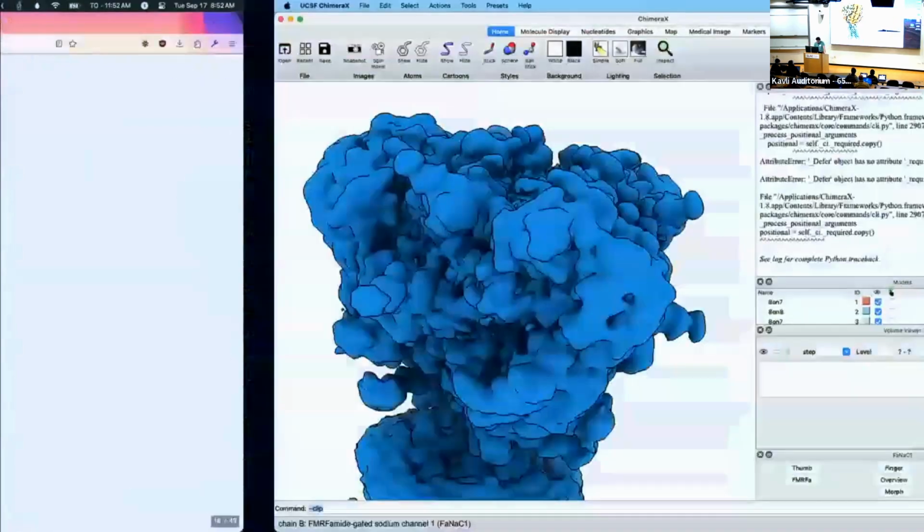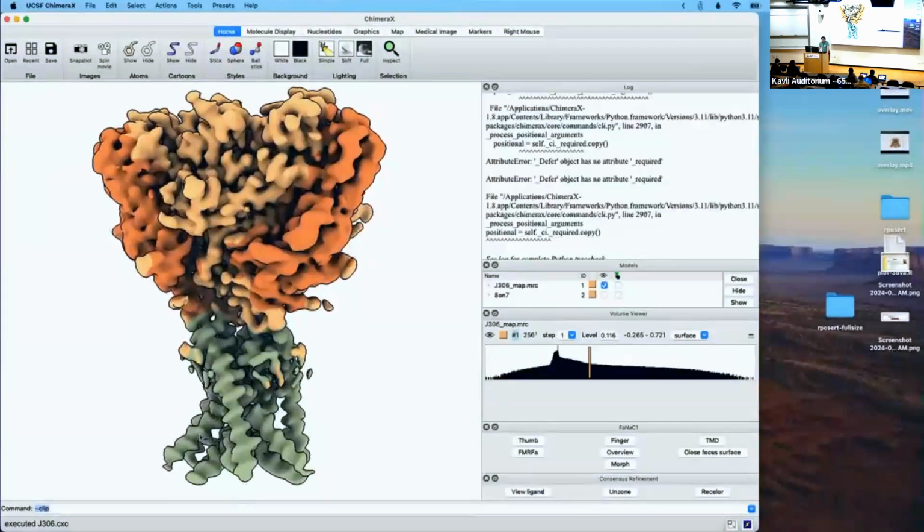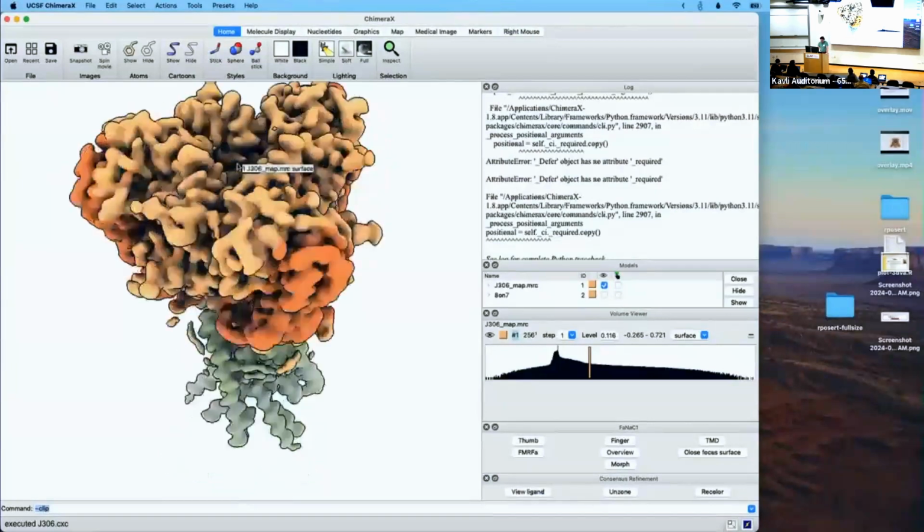Oh, come on. There we go. Yeah, so I colored it. That's why it was taking so long. So here I've colored the TMD, right? Thumb is here, and then the finger is up here along with the kind of scaffoldy part of the protein.